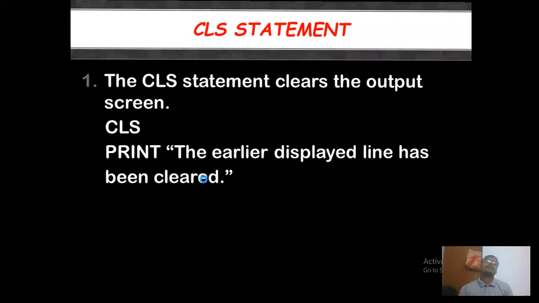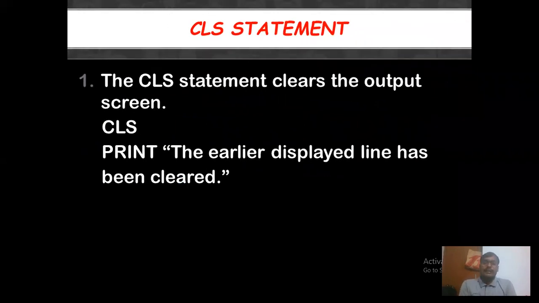Now the CLS statement. This statement clears the output screen. Whatever is written on the output screen will be cleared, and what you want to print will be displayed. By default, many things are written on the screen, so the CLS command will clear the screen. You write CLS, then press the Enter key, then write PRINT with any sentence under double quotation marks. The earlier displayed lines have been cleared, and this sentence will display on the output screen.